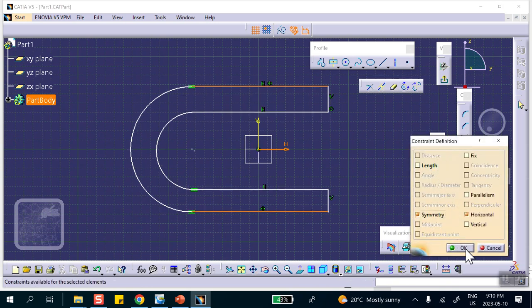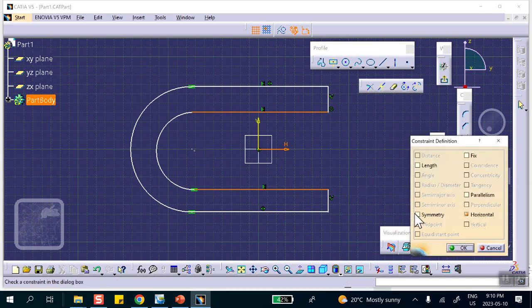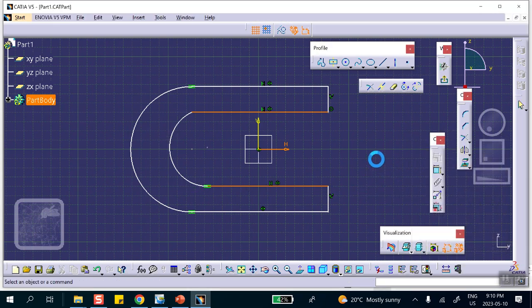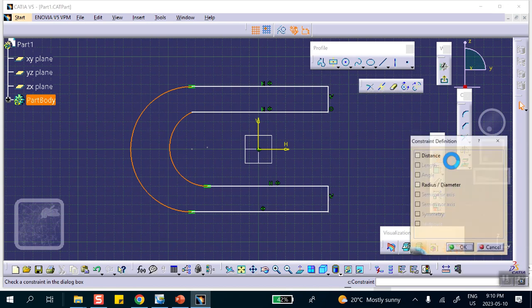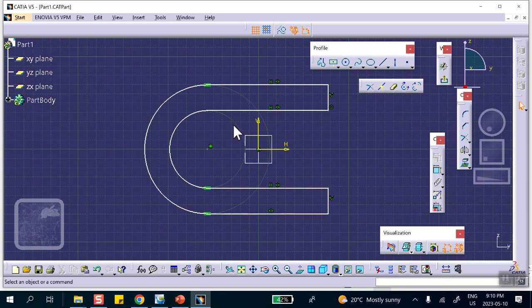Please realize that there are many ways of doing things like this. Top line, control bottom line, control middle axis, once again symmetric. There are other ways. This arc, control that arc. We want to make them concentric, for example. Concentric. There.